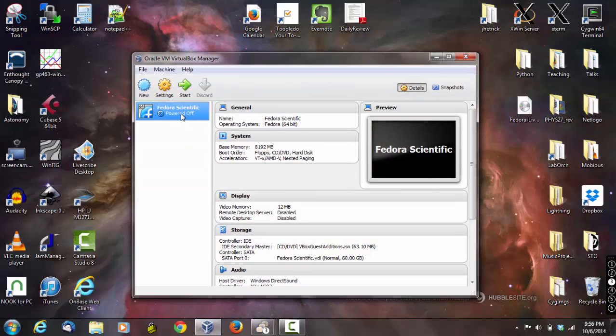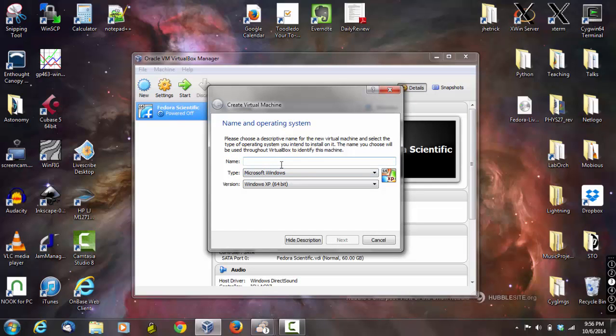I've already got a virtual machine for Fedora Scientific that I use a lot, so I'm going to show you how to set up a new one. You actually can have as many as you want. So you click New to set up a new virtual machine.